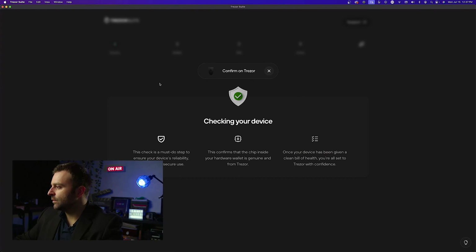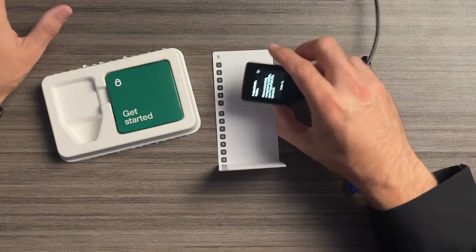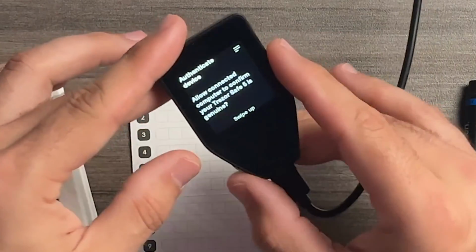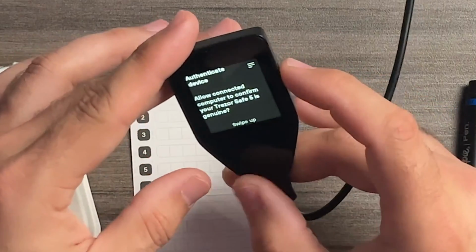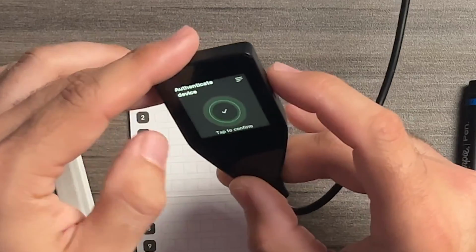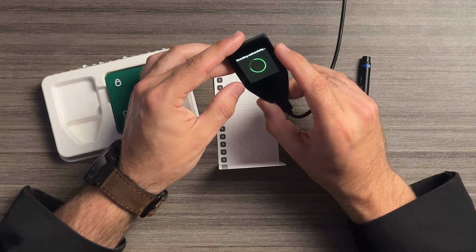Confirm on Trezor. So what I do like about these hardware wallets is that you're going to want to confirm with the device. So typically when you're setting up, it's much more secure as well. So authenticate device. Allow connected computer to confirm. So swipe up. Tap to confirm. Boom.